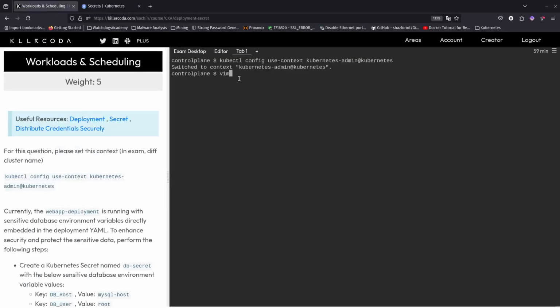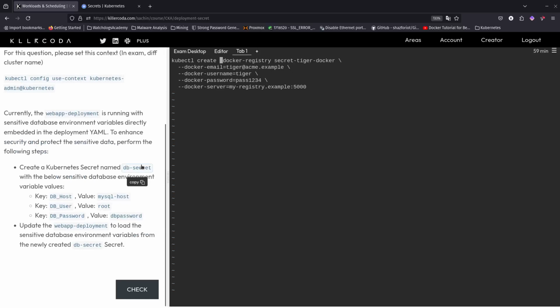Let me go ahead and just say vim secret. And here we are just going to run kubectl create secret. So the name over here, we need to add our name. The name that they want us to call is dbSecret. Okay, insert. No, go back. Undo. No, we want to create a secret, right?